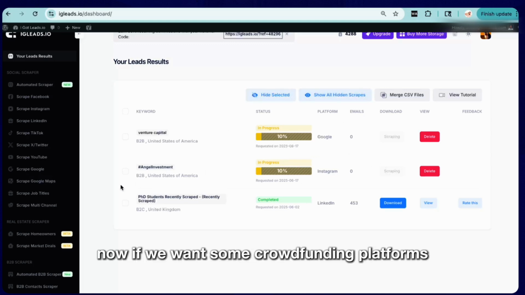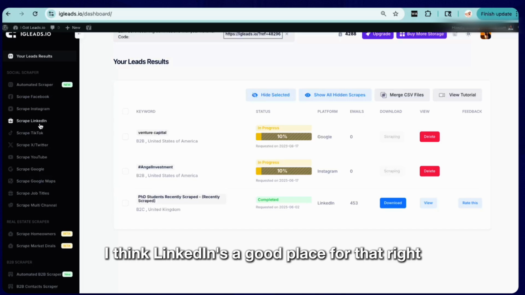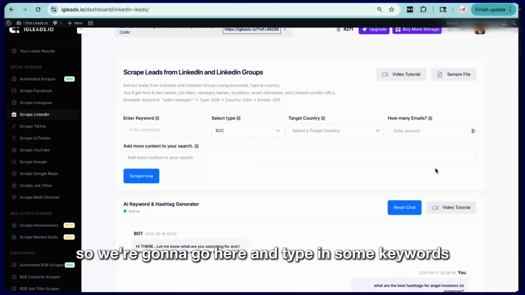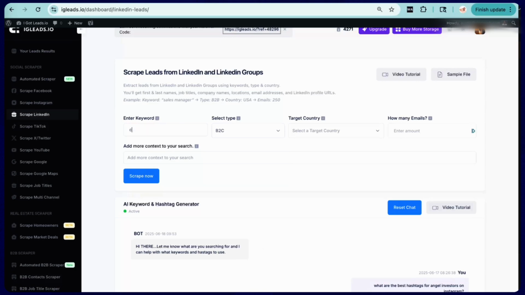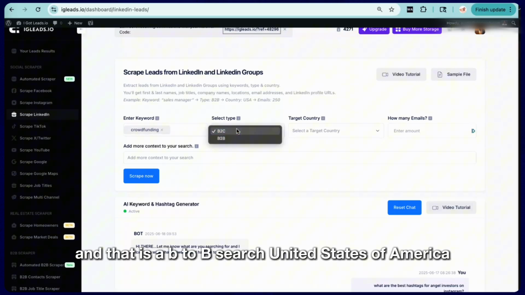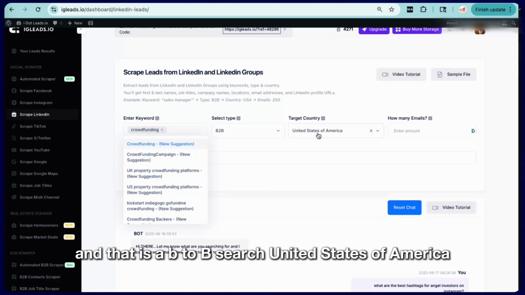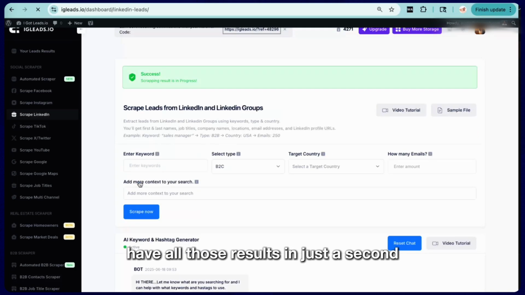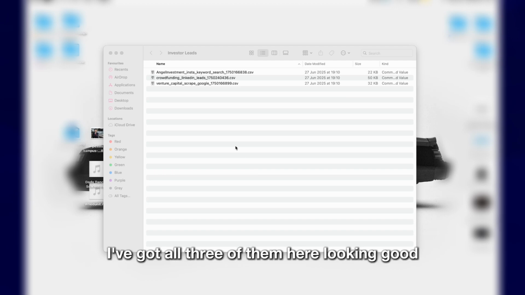Okay, now if we want some crowdfunding platforms, I think LinkedIn's a good place for that, right? Because these are businesses who are out there looking to network with other businesses. So we're gonna go here and type in some keywords. Let's do crowdfunding, and that is a B2B search, United States of America, and let's pull 200 of those. Perfect. Hit scrape now, and we'll have all those results in just a second. Okay, so here they are. I've got all three of them here, looking good.